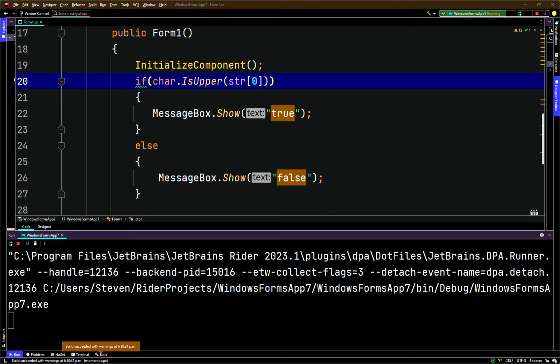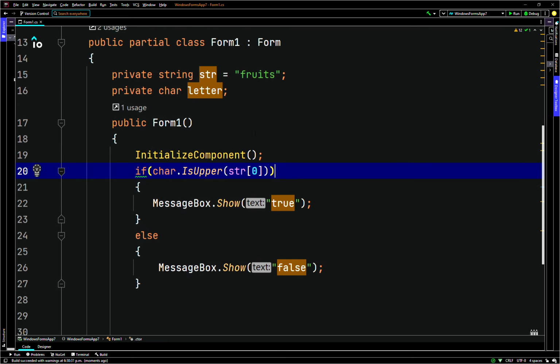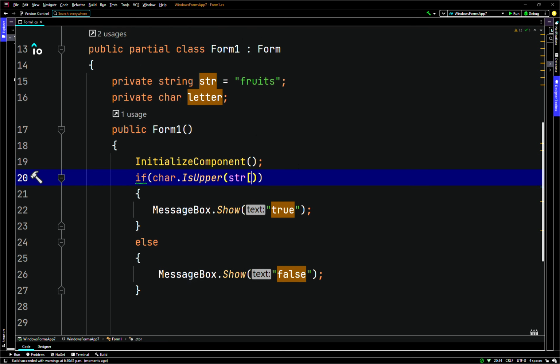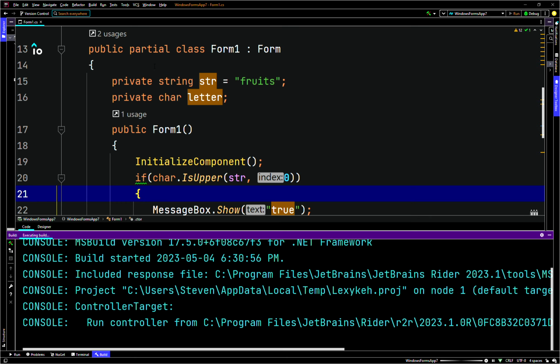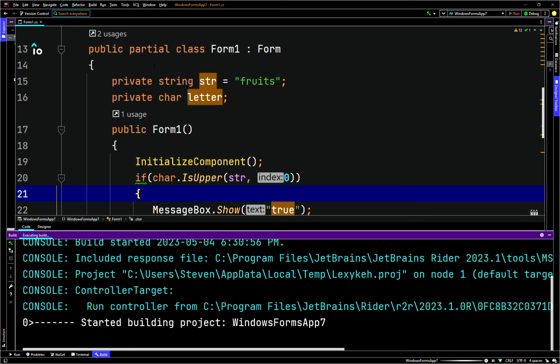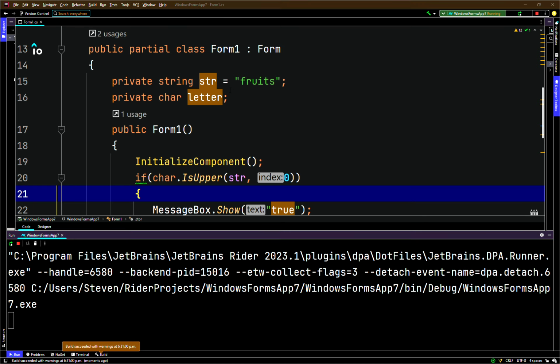Okay, so it told us that it was false. So for the next one we have is upper. We can overload this as well, so we can pass here, once again, a string and an index. So if I run it, it should tell us the exact same thing. So it told us false.